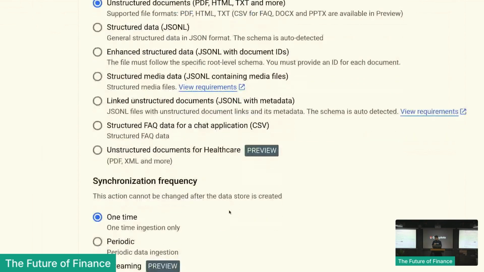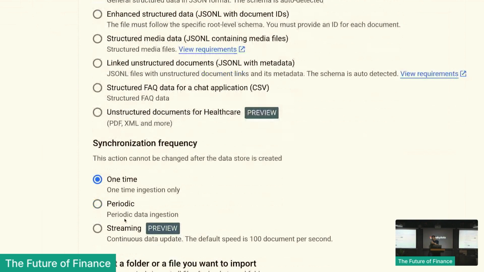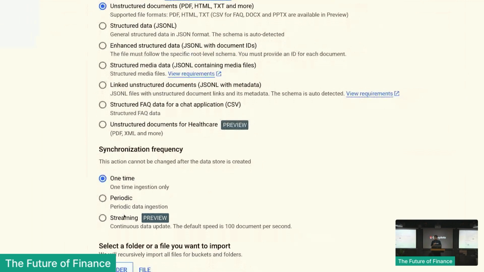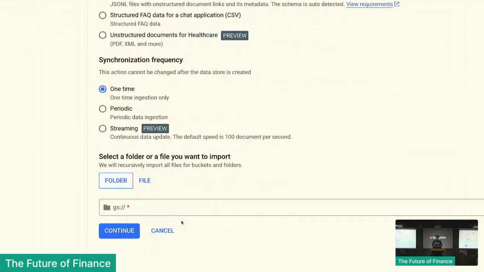And then again, you want to sync it. If your document is being updated frequently, you can have that sync option, either one time, or if it is real-time data from, let's say, your e-commerce website, and you have a lot of e-commerce transactions happening every day, you want to keep the agent updated. So you can use streaming as well, and so on.